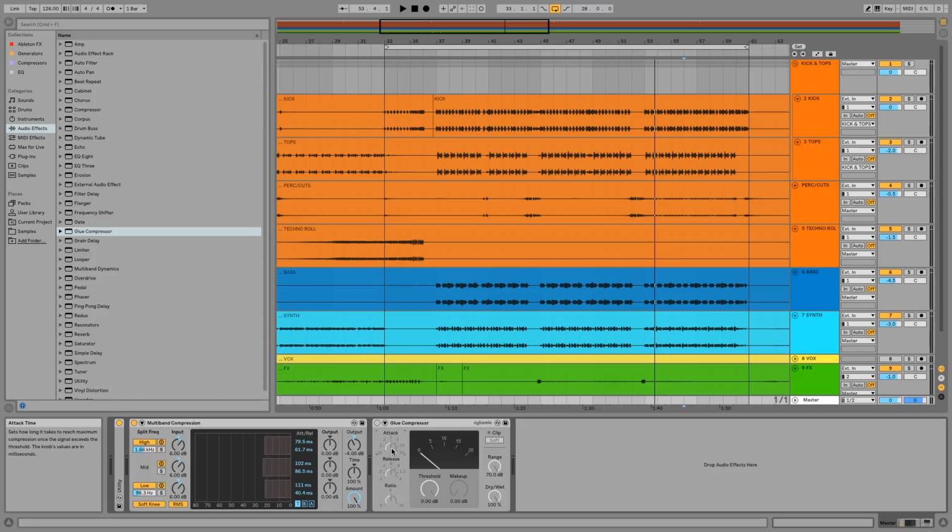And the attack, for example, the shorter the attack is, the faster the compression hits, whereas the longer the attack is, the more time the transients have to pass before the compression kicks in. And these aren't large differences either most of the time. It's a difference between, say, a millisecond or 30 milliseconds.